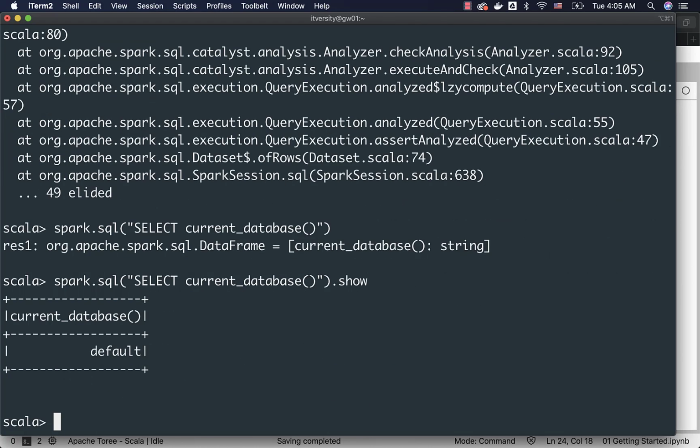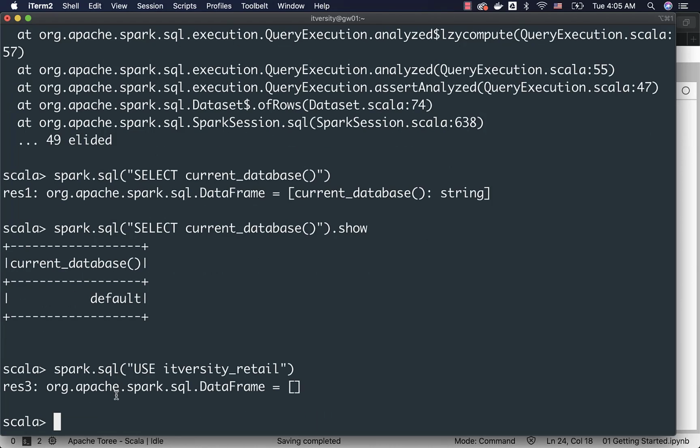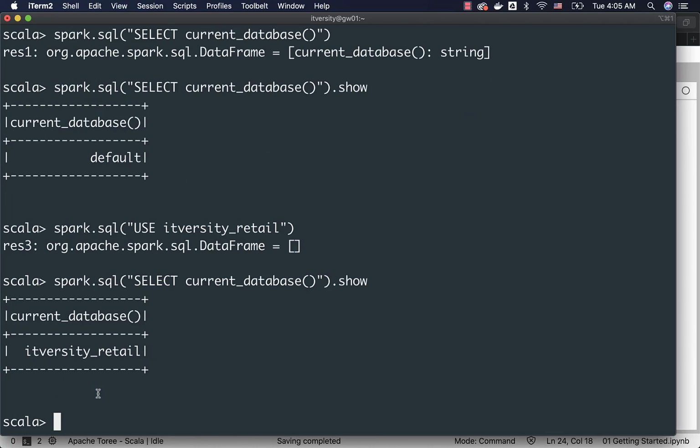If you want to connect to a database, you just have to use the use command and then give the database name. In my case, it is IT Varsity Retail. In your case, you should use whatever database you have created. The command is just use IT Varsity Retail. There is no select. For this, show is not required because we are just connecting to the database. We don't display anything at the time, and hence we can remove this show and hit enter, and then you are connected to the database. Now you can run select current database once again, and you should be able to see the database name.